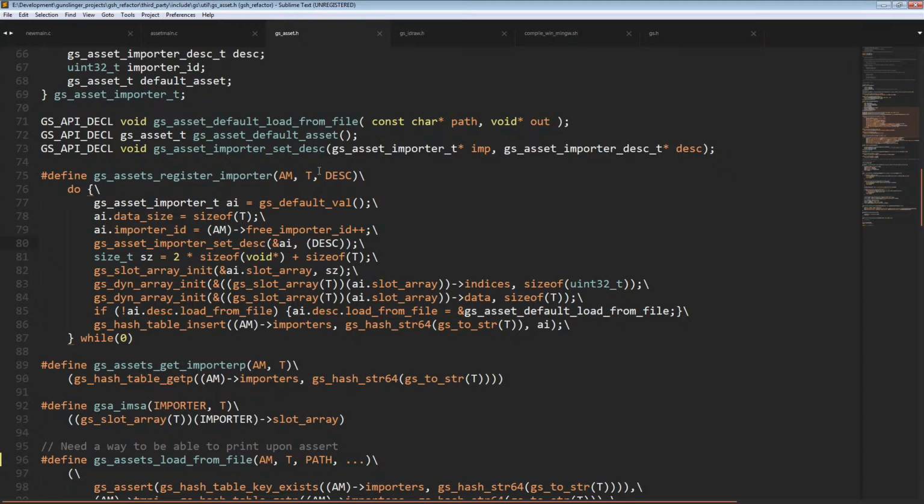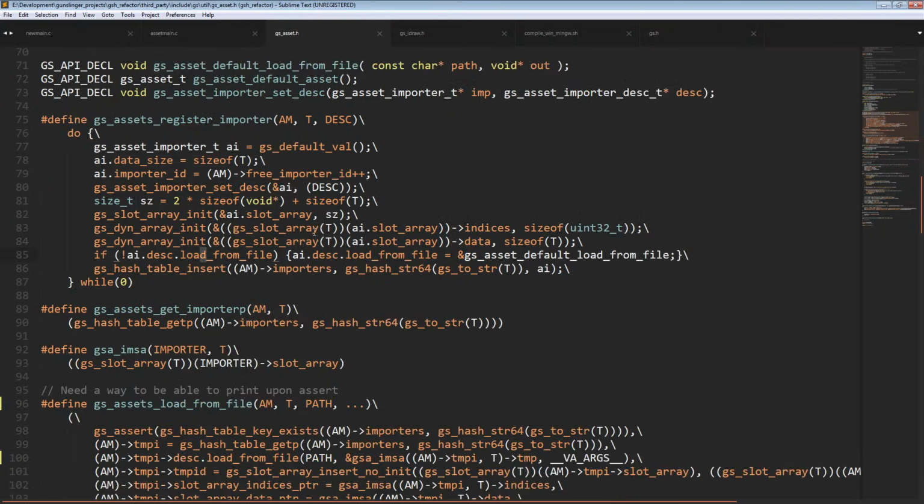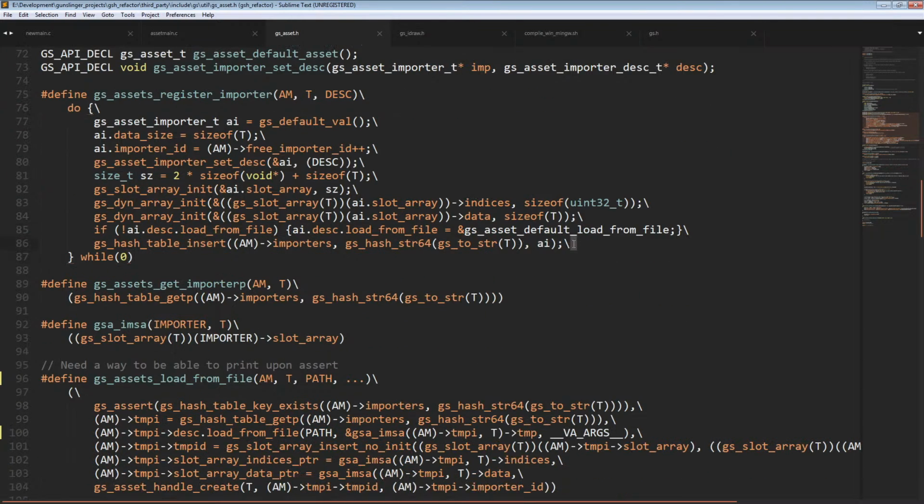And then we have a set description function. This is just going to set the descriptor to this asset importer. If it doesn't have functions that are filled out for it, then it sets it to one of the defaults up here. And then we have to init all the slot arrays. Again, this is just because doing this inside of the macro makes it kind of difficult.